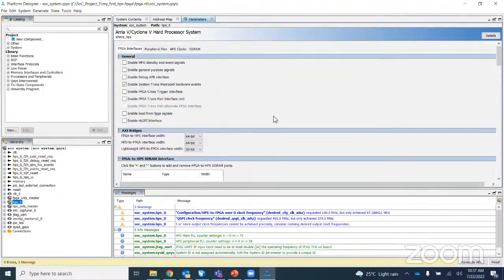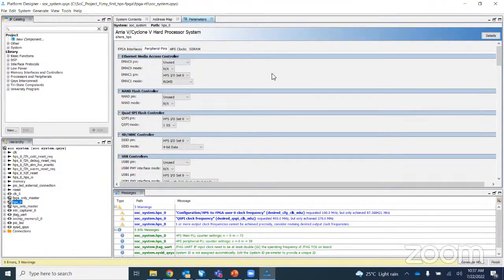And now when you click the peripheral pins tab, this is very important for us to note down. This peripheral pins tab will tell you which are the peripherals that are enabled and used, and which are the peripherals which are unused, that you can see from this tab.